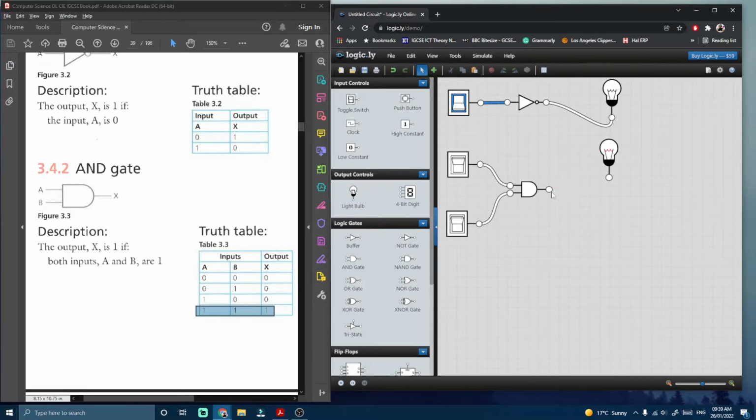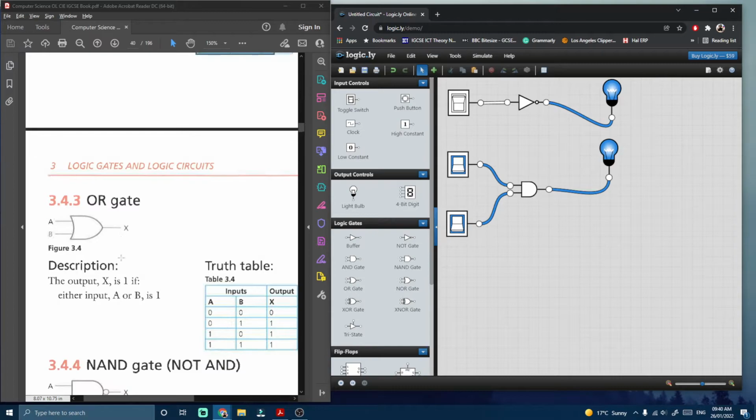There you go. Connecting them, as the truth table says, when both are off, nothing will happen. When only one is on, nothing will happen. But when you turn on both, the light will turn on. So that is the purpose of an AND gate. Both switches must be turned on before the output will be yes, or on. So we have the NOT gate and the AND gate so far. Now let's move to the third one.